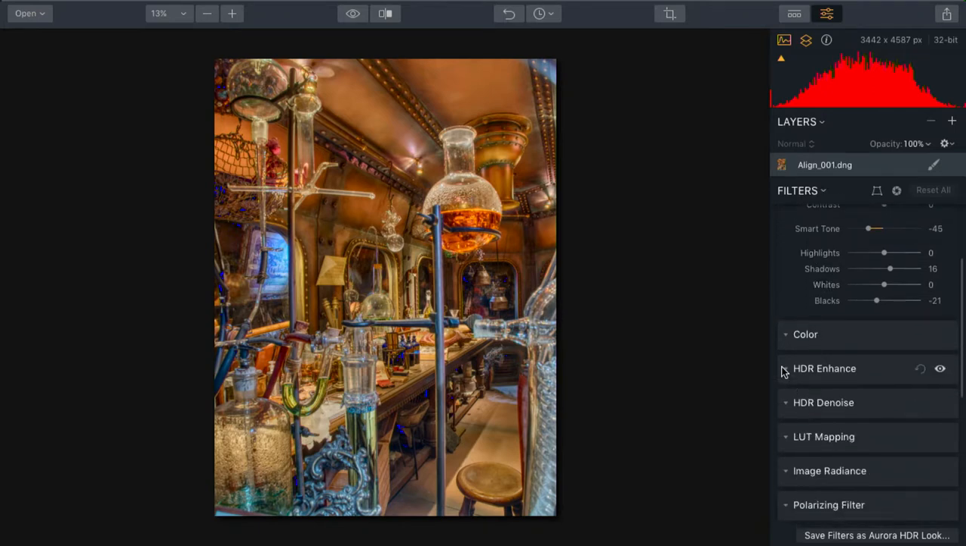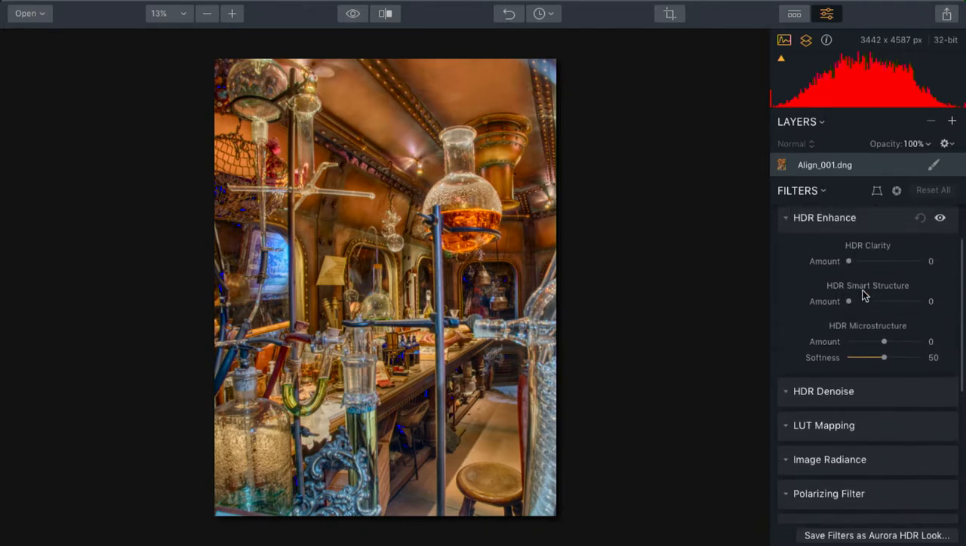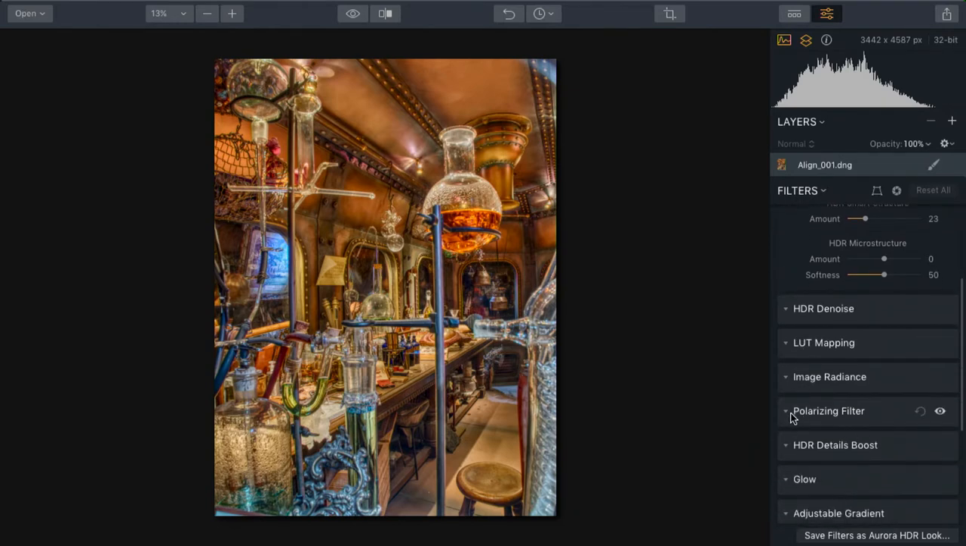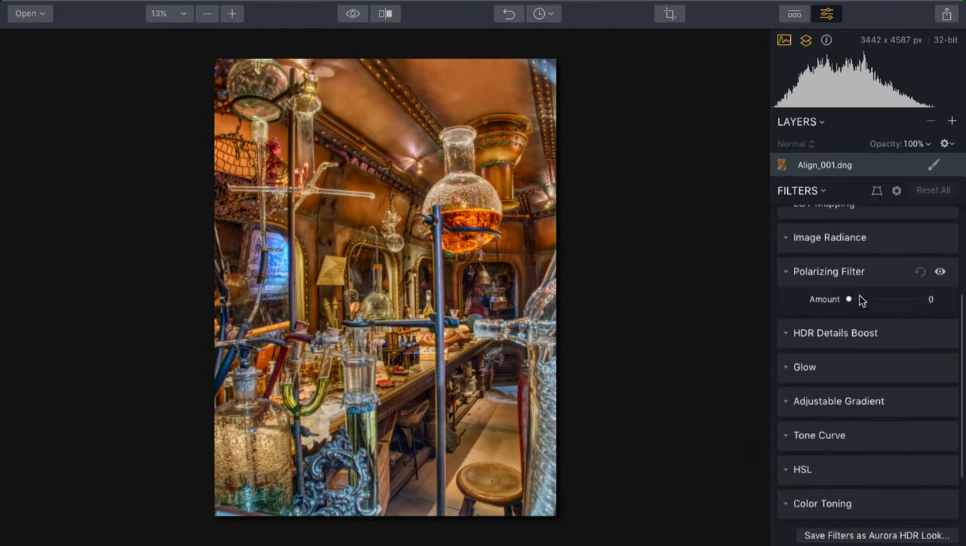And from HDR Enhance, let's put a small amount of clarity in and a little bit of smart structure. There we go. Now, things look good. Let's just click on the histogram there. Looks like a good base exposure. I'm satisfied with that. And let's just use the polarizing filter here to cut down on some of the glare.